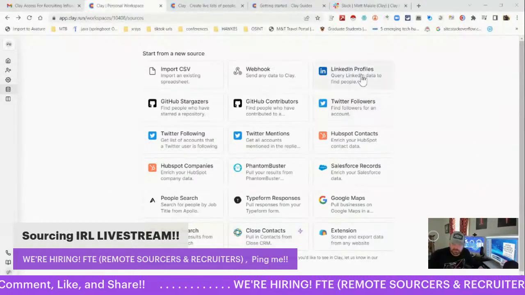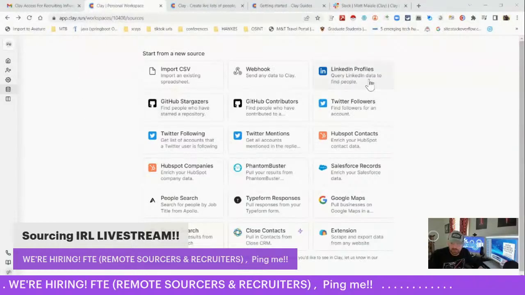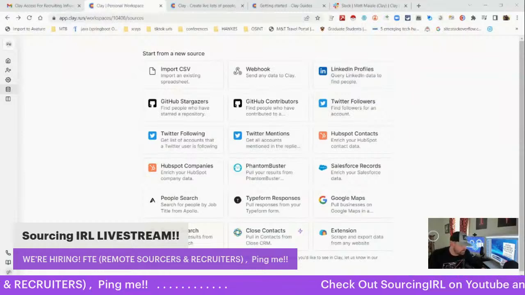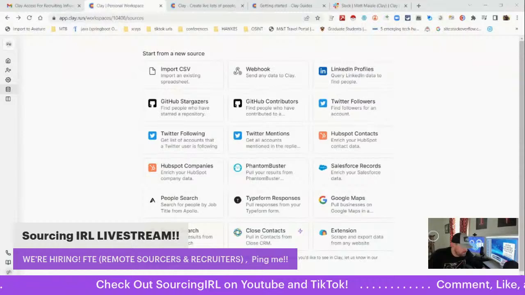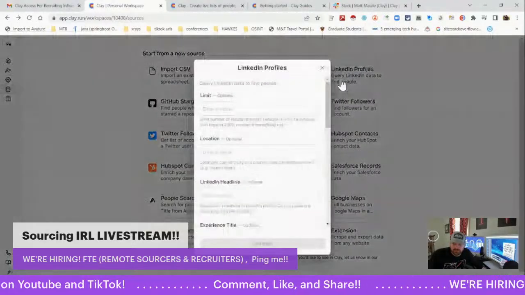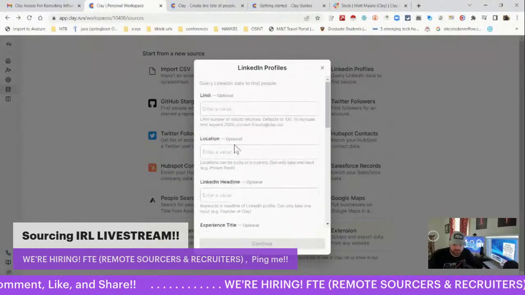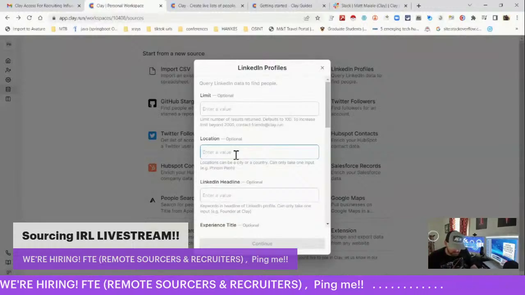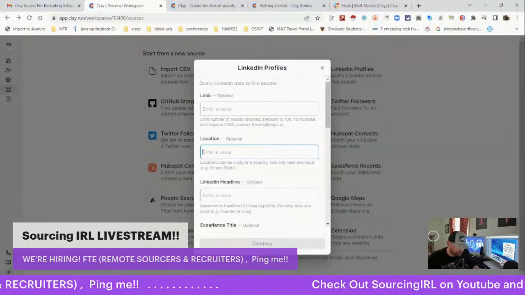So again, Clay is an enriching tool, and I just want to test out some of the functional use of this. You can look up LinkedIn specifically, and what I was finding out is that this is kind of limited as far as searches go. If I did Buffalo, New York, I would get 3 people. So that doesn't really help me there.